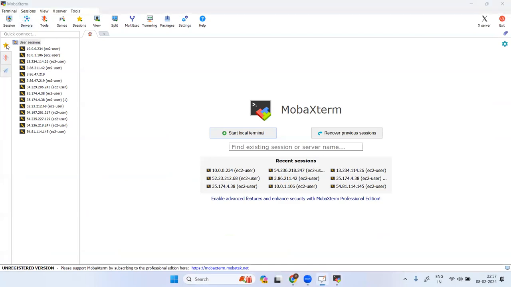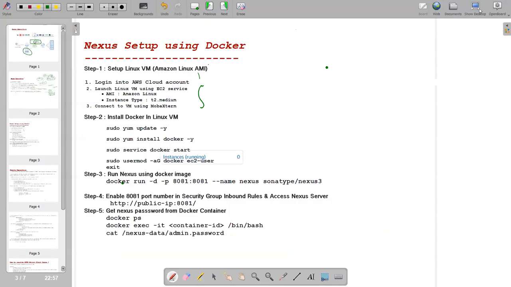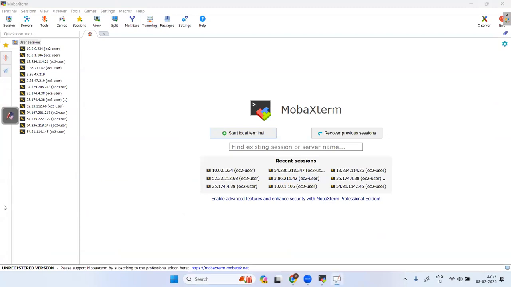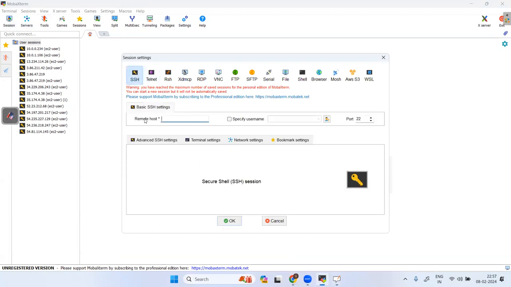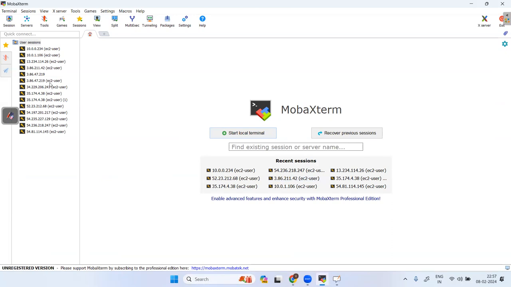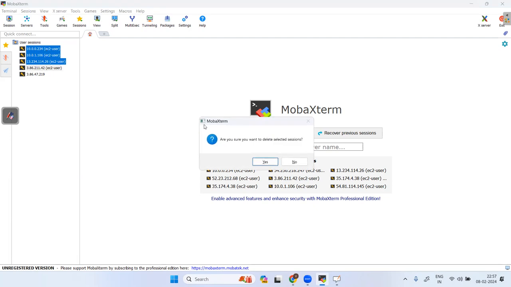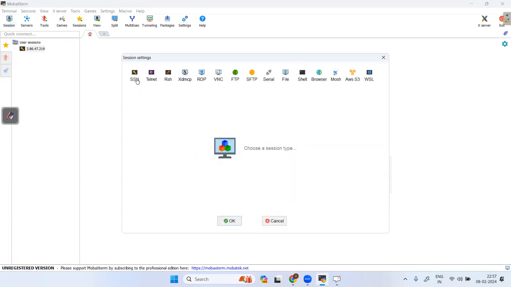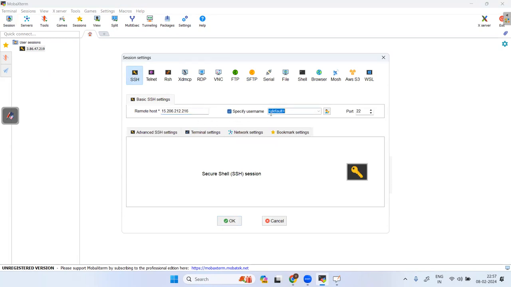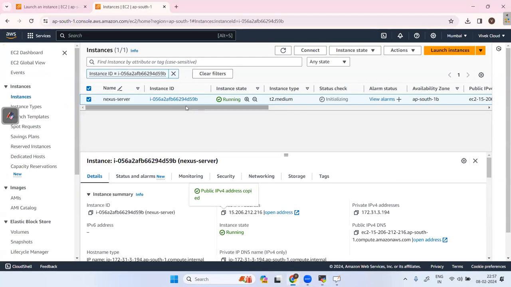Desktop show. SSH, let's paste. When you have reached the maximum number of saved sessions, wait, delete the saved sessions. Delete all the sessions. Okay, now create SSH. Paste this IP, select the username. If you don't know the username, here you can check. Just select this and connect.